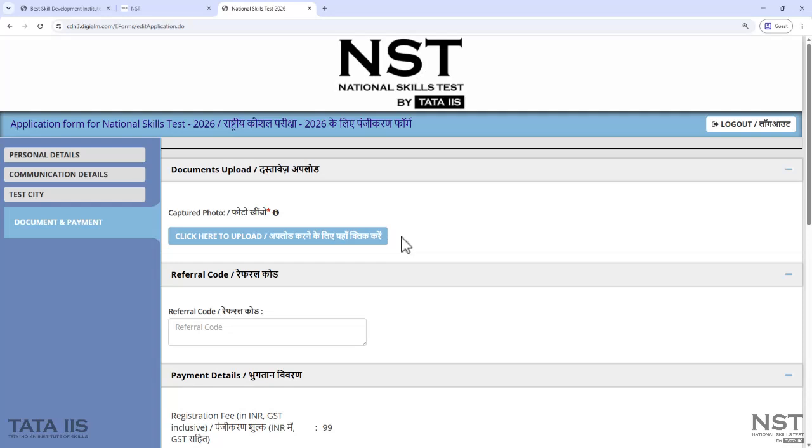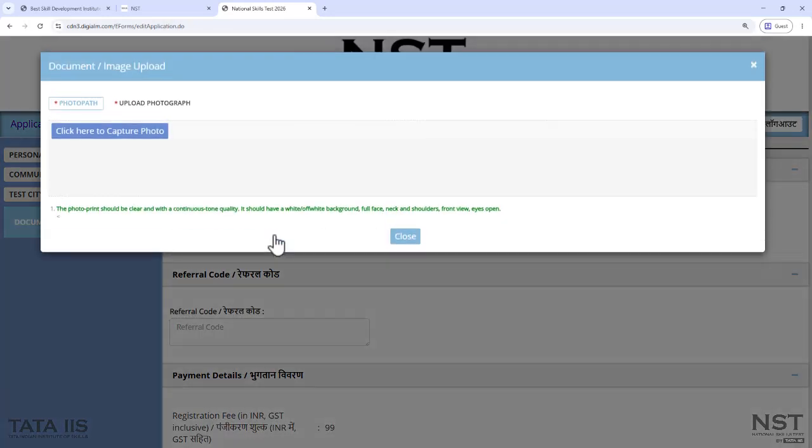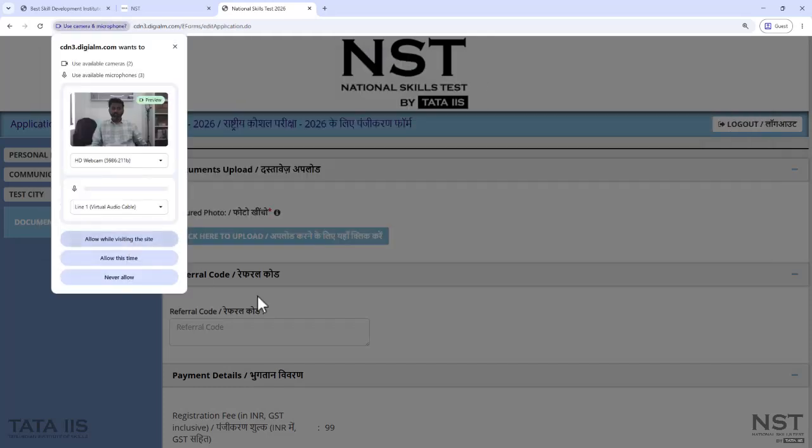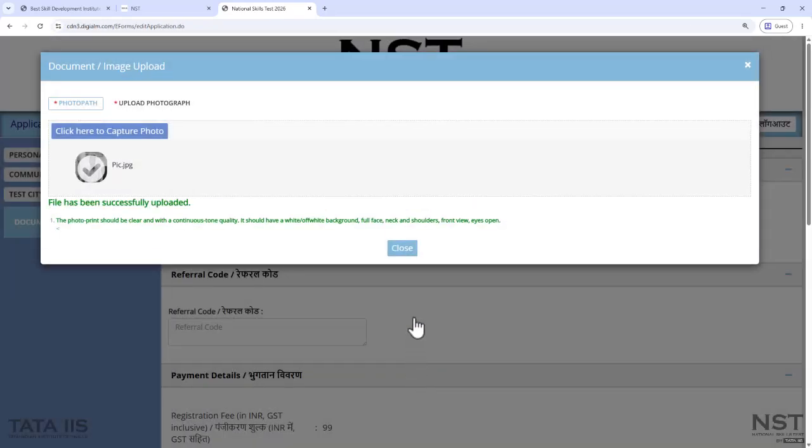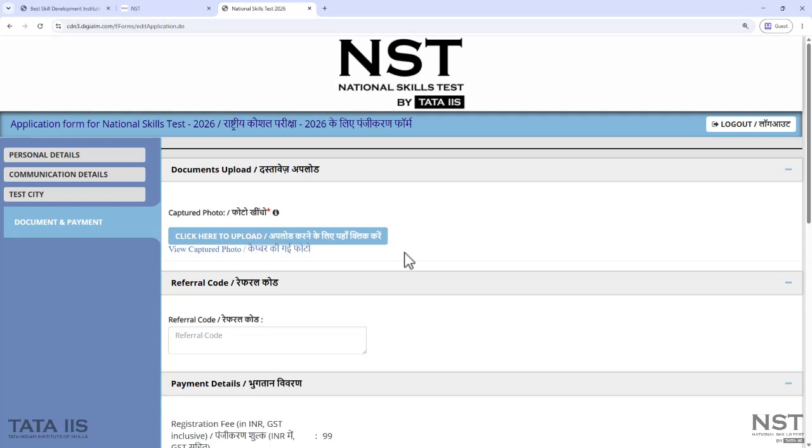Now, you are in the Document and Payment section. You need to add your photo to your application. Select the Click Here to Upload button. You can either capture a photo or upload a photo from your system. To click your picture, select the Click Here to Capture Photo button and click your picture. You can add a referral code in the referral code text box.